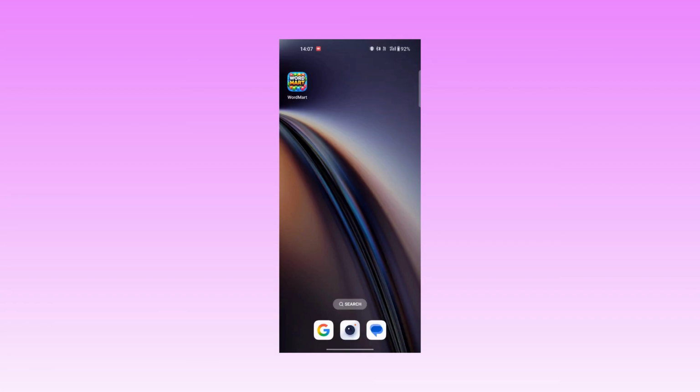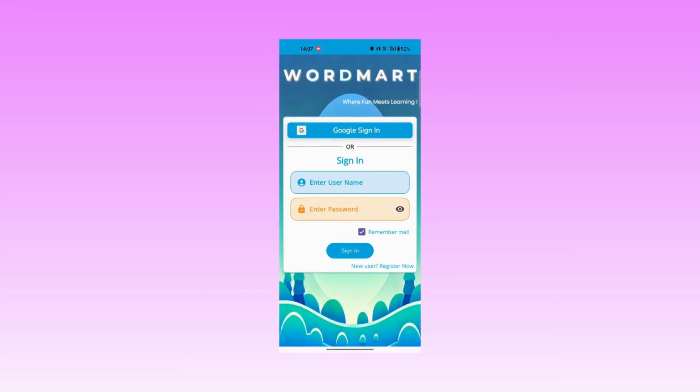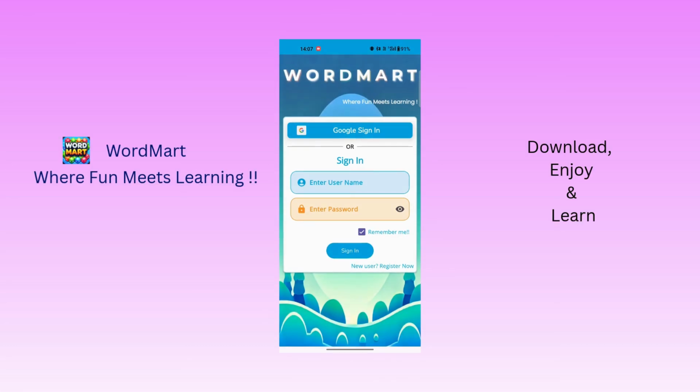Let me open the application from the beginning. This is the sign in and sign up page, the very first screen of the application. As you can see, there are two ways to sign in. The first one is Google sign in or using username and password.